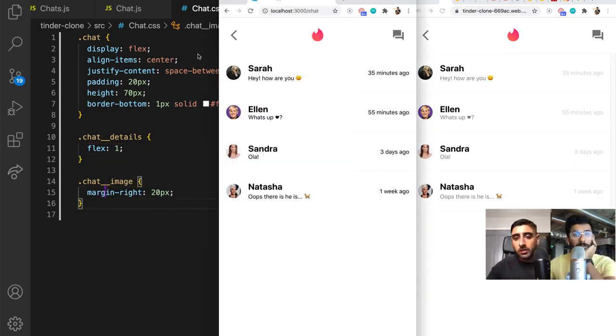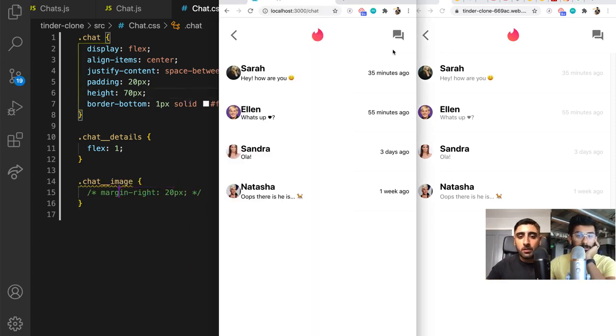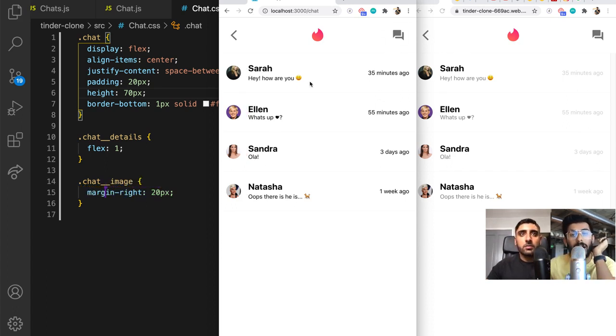Let me unsave that, so keep the app up. Now if I save it, I'm going to put in margin right of 20 pixels, and there we go. Oh, wow.